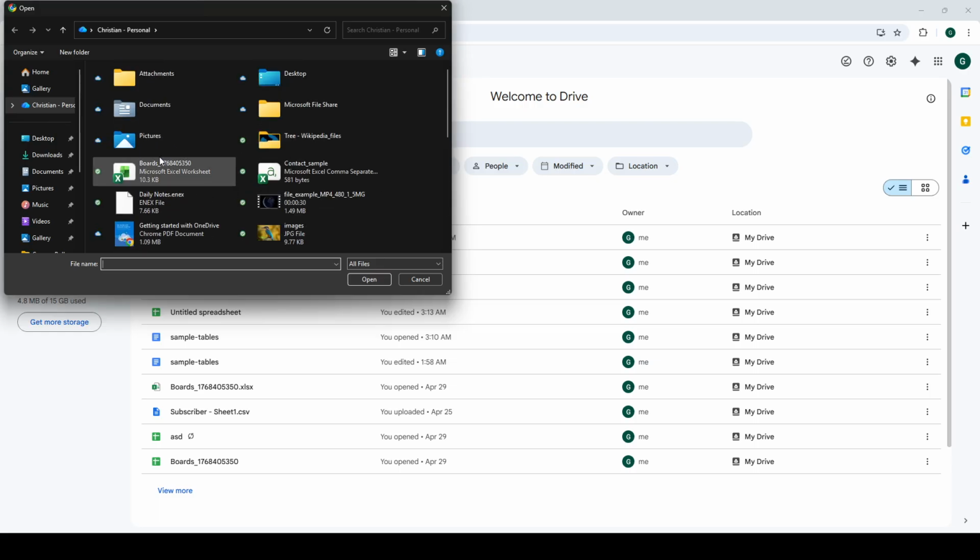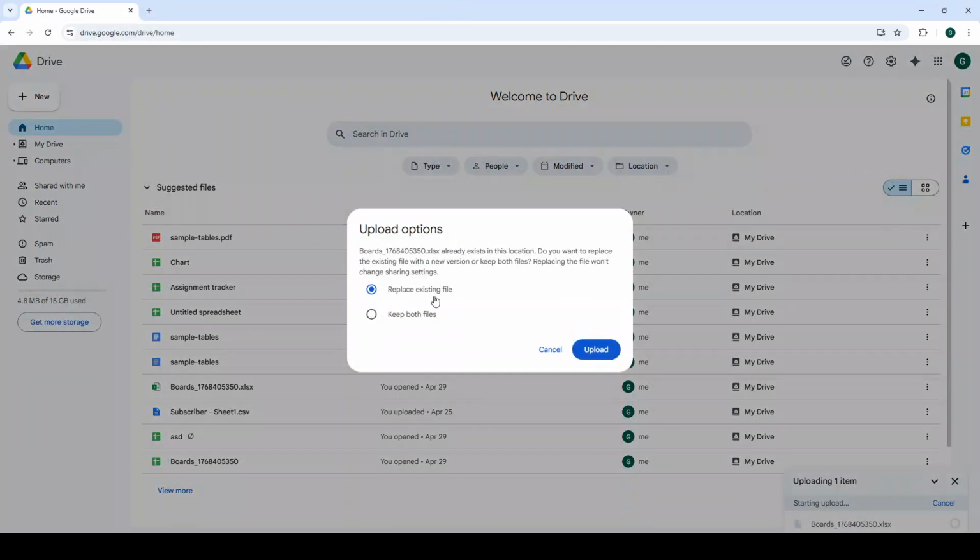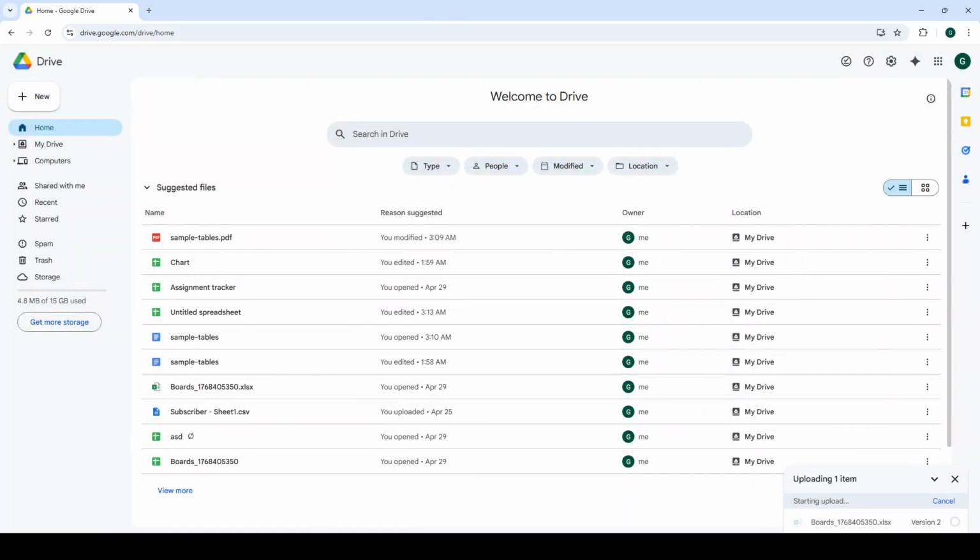After you click File Upload, your computer's file browser window will appear. Navigate to the folder where your Excel file is saved, click the file to select it, and then click Open. The upload will begin immediately. If your file is large or your internet connection is slow, this may take a little longer, so be patient.